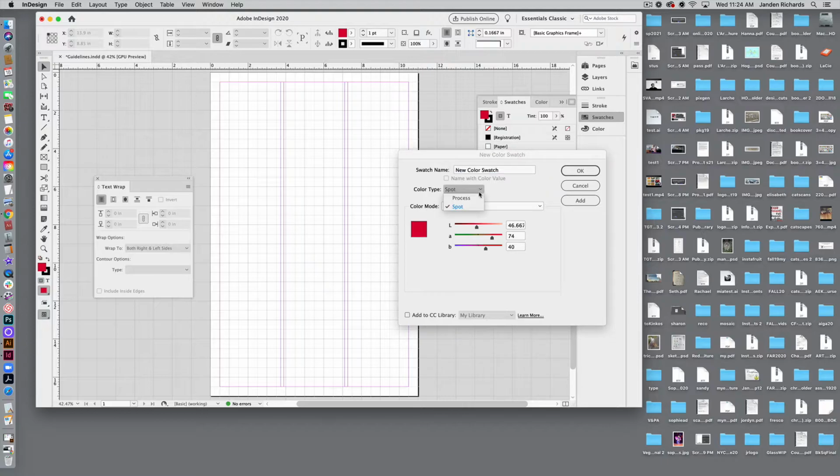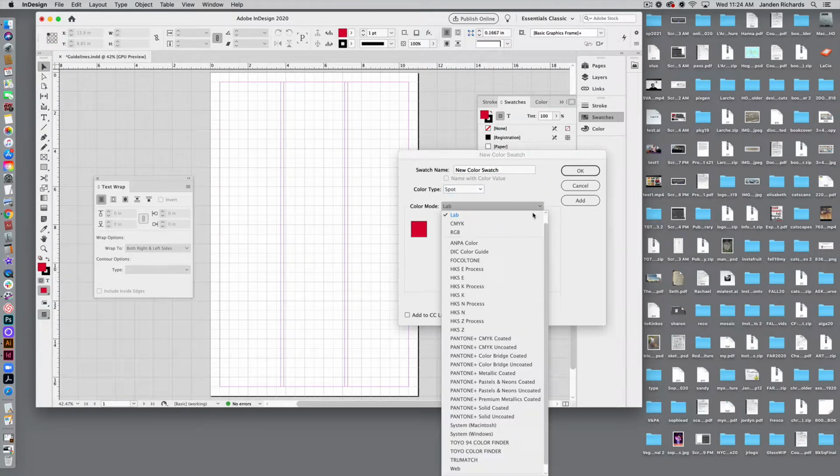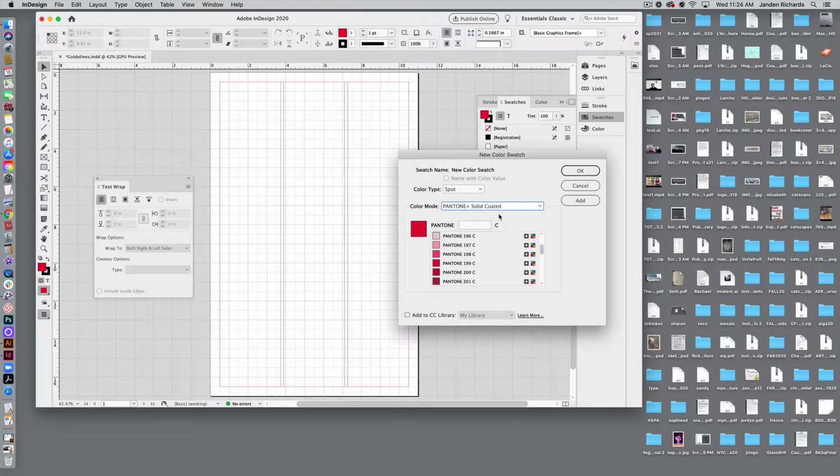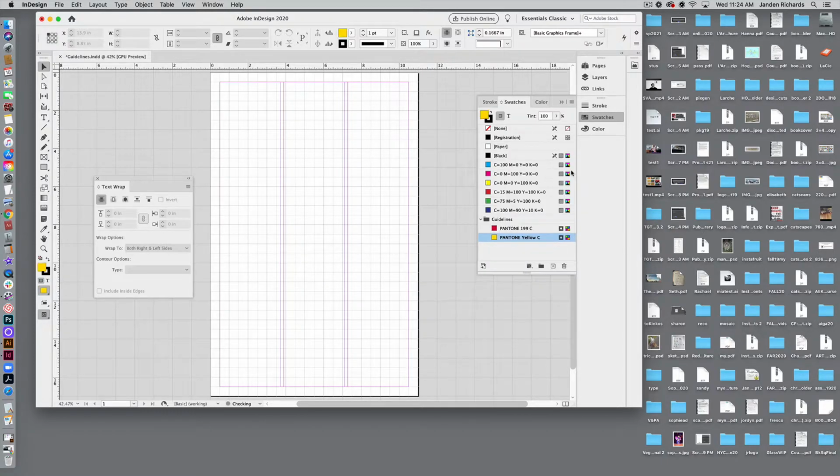And Pantone Solid Coated. It is Pantone Yellow. Pantone Yellow C is my choice. Okay, so now I have my colors in my swatches panel in InDesign.